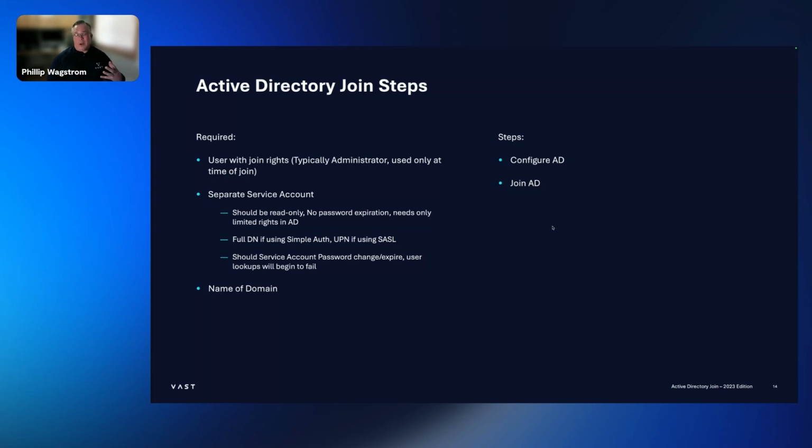But typically, we're going to need a user that has join rights. This is going to be a user that has administrator rights to do it. This may be a domain admin user or something, but basically somebody has join rights. It could also be a user that has delegated access rights to a particular pre-created computer object.